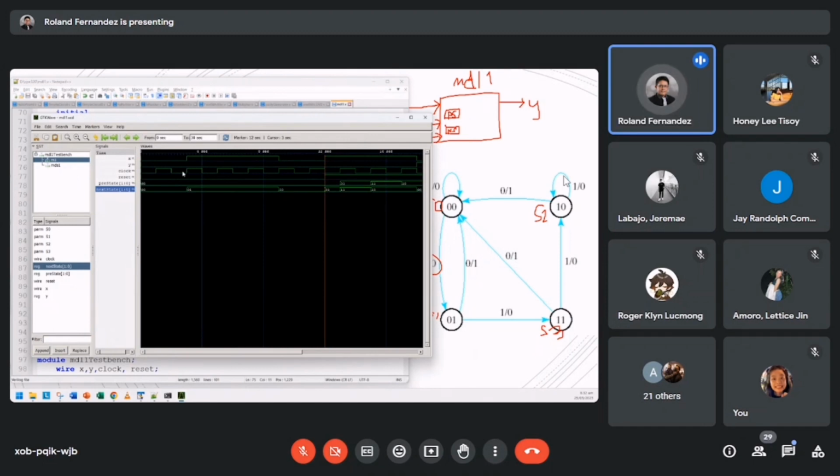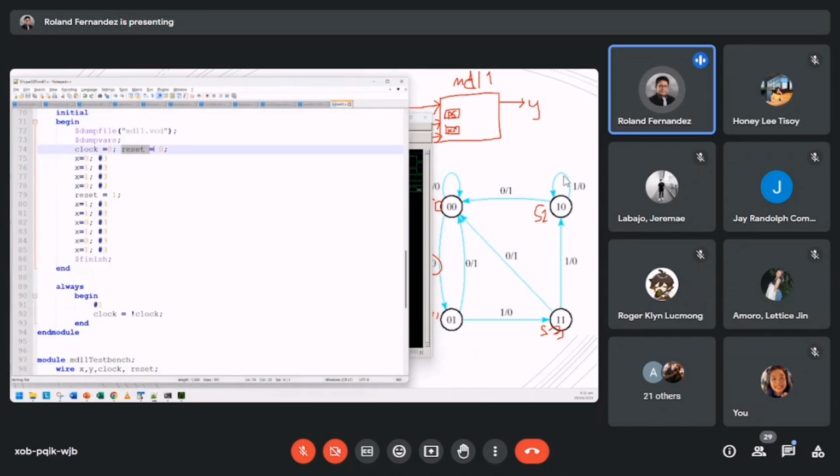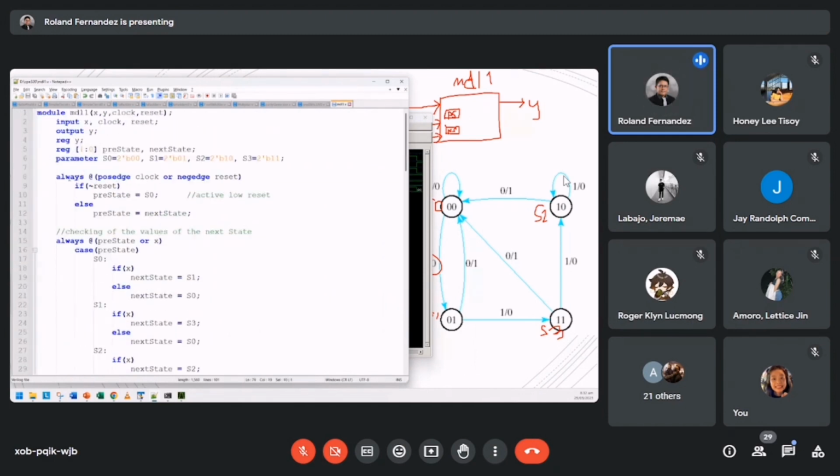So while our circuit is not yet functioning, our present state is always 0. Look, it's always 0 because our clock and our reset are 0. When we set the reset to 1, that's when it starts to function. This is that part. So if it is reset, the present state will always be 0. But if it is no longer reset, the present state is equal to the value of the next state on the next clock cycle.